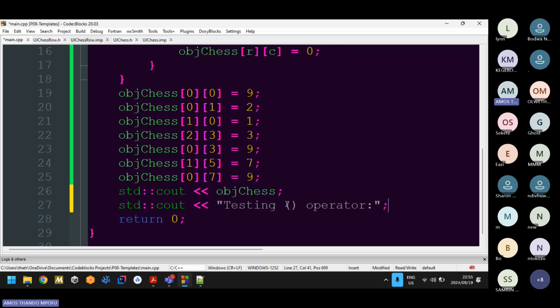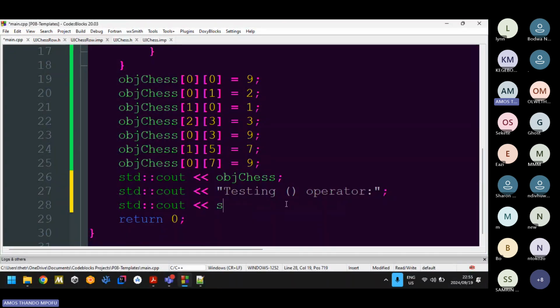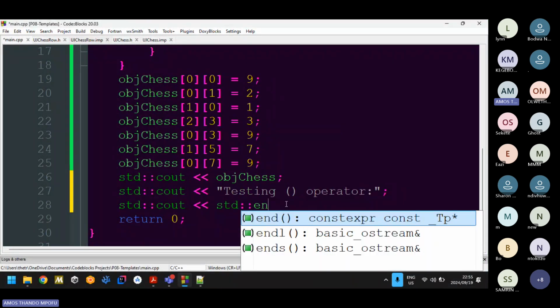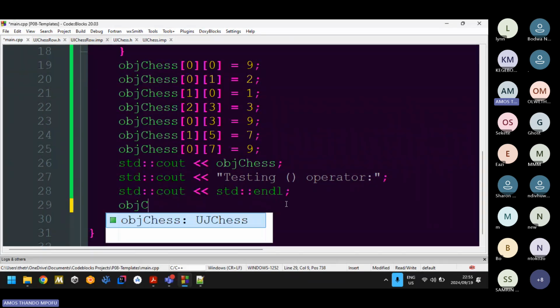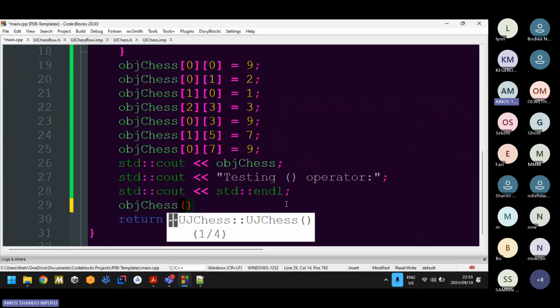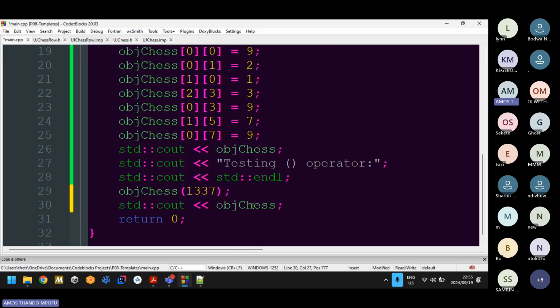And then I'm going to output an end of line character, standard end of line. So let's test it out. So I'm going to say obj chess. Remember, it takes in one parameter, which is the seed. So 1337, like this. And then now I output my object again. You see that the values will be randomized as expected. They'll be in random locations.